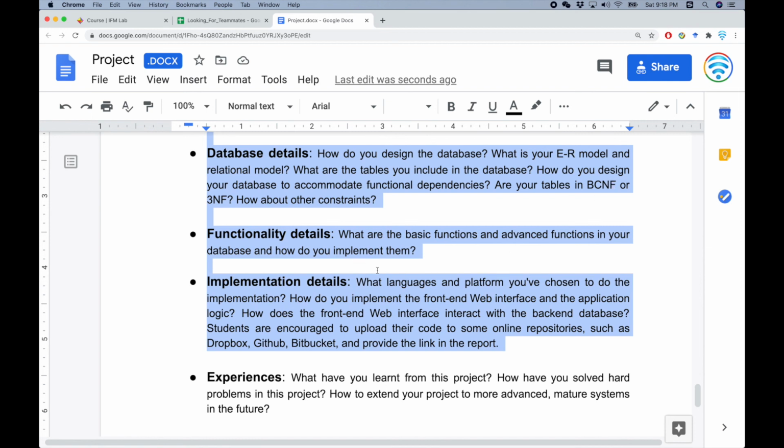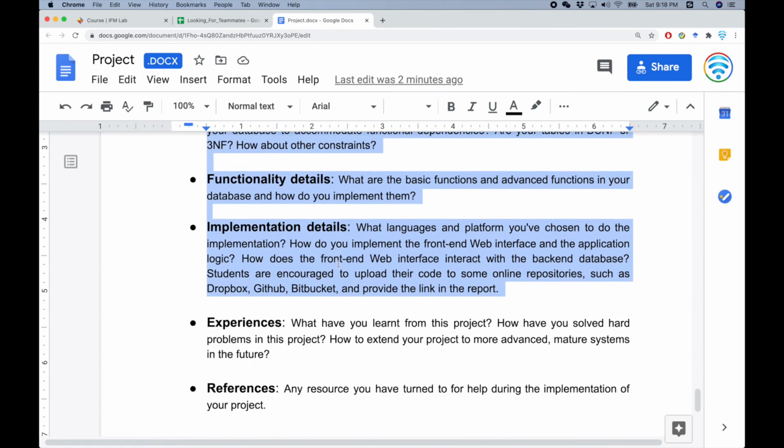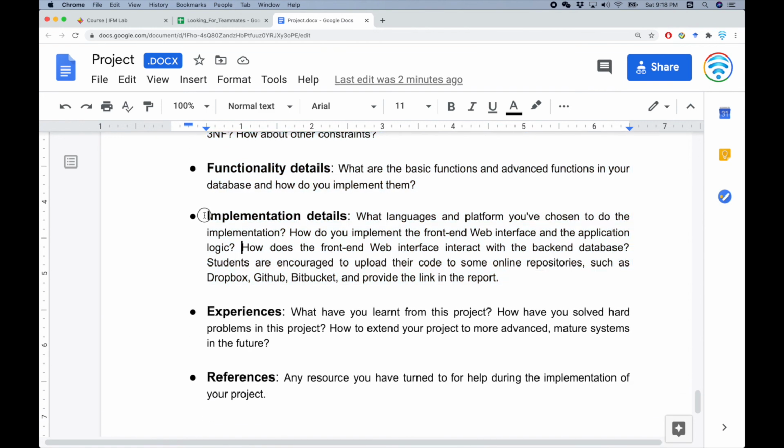We're going to cover some functionality details. What are the basic functions and the advanced functions in the project, and how do you implement them in your team? We also need to see some implementation details. What are the languages you are using and what are the platforms you are using for the project? And how do you implement the front-end web interface and the application logic? How does the front-end web interface interact with the back-end database systems? Students can also upload their code to some online sites like GitHub or Dropbox and provide a link in the report.